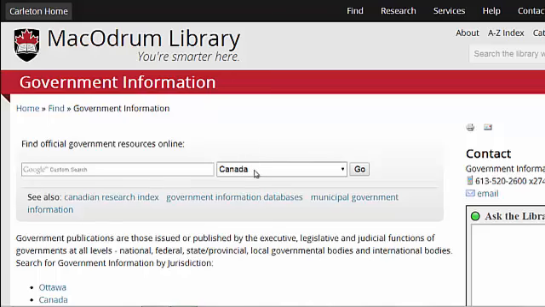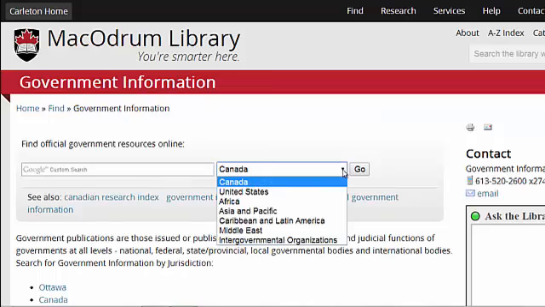The default is to search just Canadian websites, both federal and provincial, but if you click on the down arrow, you'll see that you can also search for websites from the governments of the United States, of African countries, of Asian and Pacific countries, of Caribbean and Latin American countries, and of Middle Eastern countries. You can also search for documents from international intergovernmental organizations like the UN or the OECD.